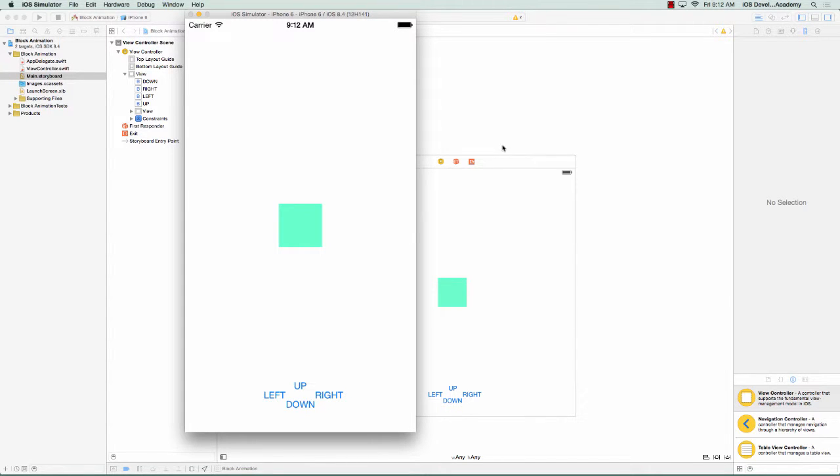Sean is going to show us how he implemented size classes in his block animation example. Let's take a look at the simulator with the project running, and notice where the buttons are at the very bottom of the UI view. It is centered horizontally, nice up from the bottom, and you could click those buttons just like you normally would.